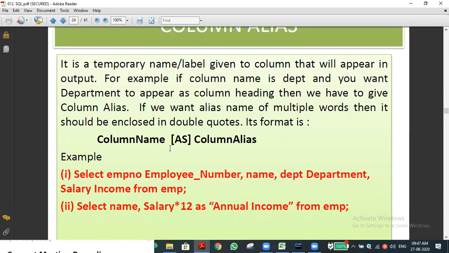Alias name means column name, we are giving an alias column name. Let you see, salary into 12, that is the calculation. Salary is one column, we multiply it with 12, then we need to give a name, that is called annual income. From EMP we are giving an alias name for the new column.